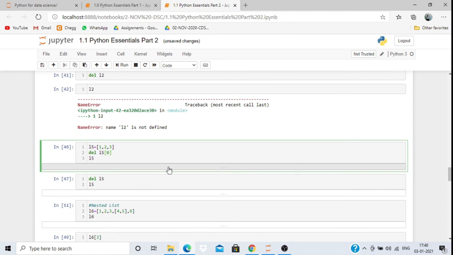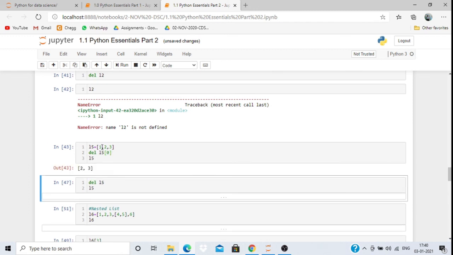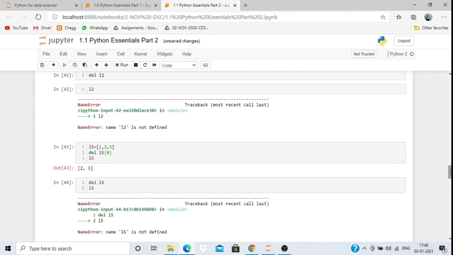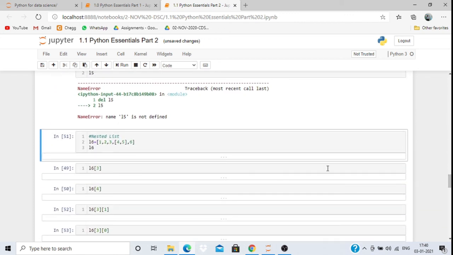Now suppose we have initialized L5 as 1 2 3, and we are going to delete the 0th element from L5, so it will delete the 0th index. You can delete the index value by using the del keyword also. So that is the thing. And if you write del L5, it will delete it completely, and then you won't be able to print that value.